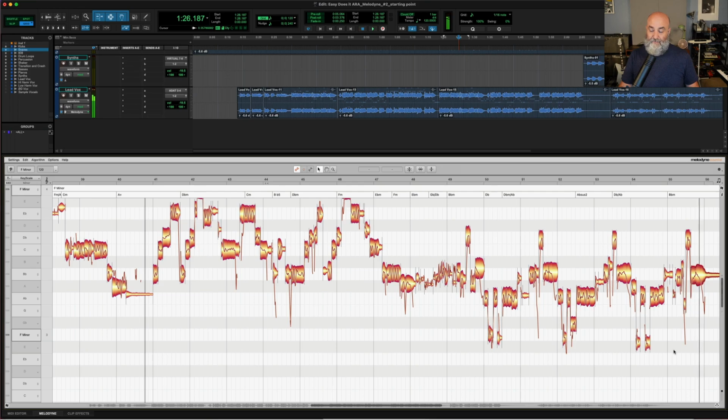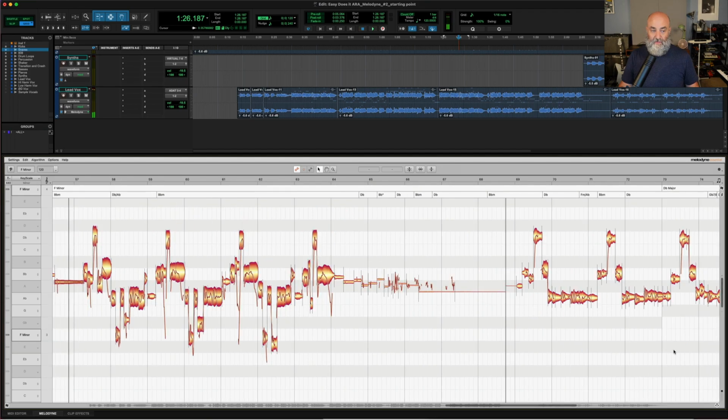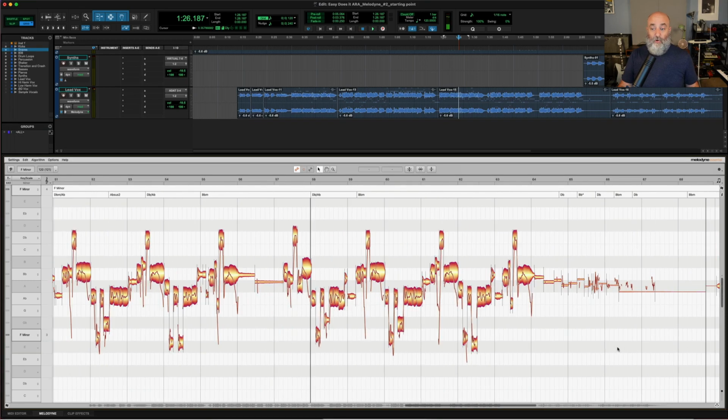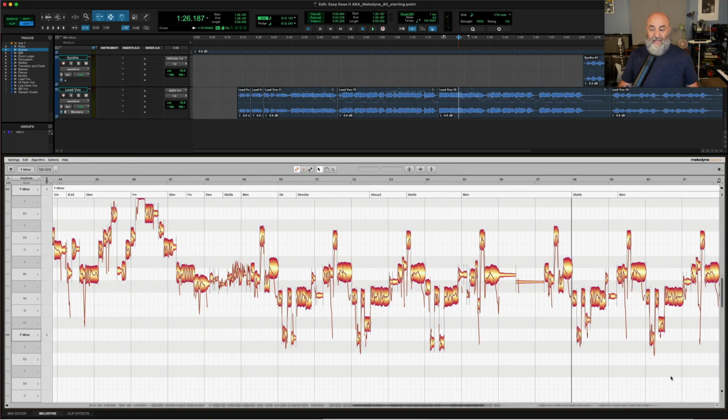Easy does it now. You'll notice that Melodyne scrolled to the next window. If I come over here and click on this icon and turn auto scroll off, when I press play, easy does it now, Melodyne will not scroll.